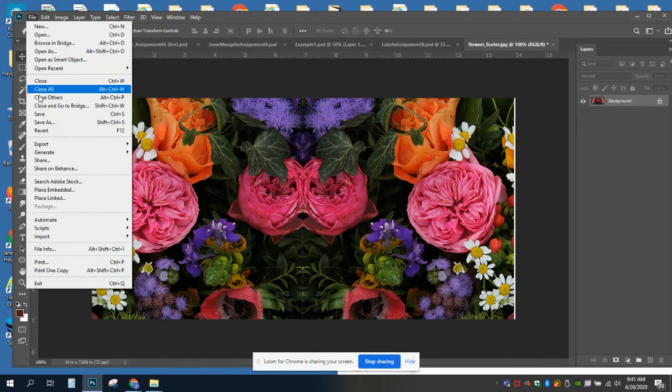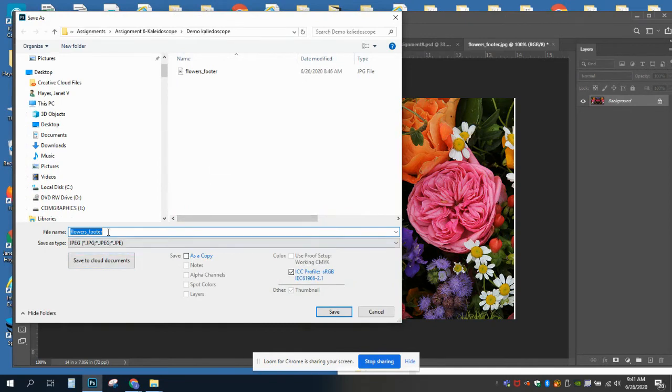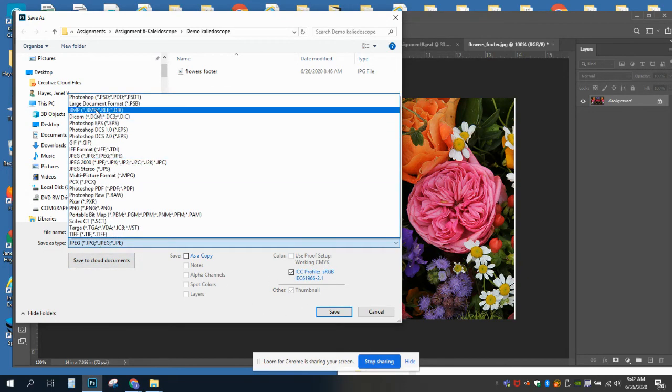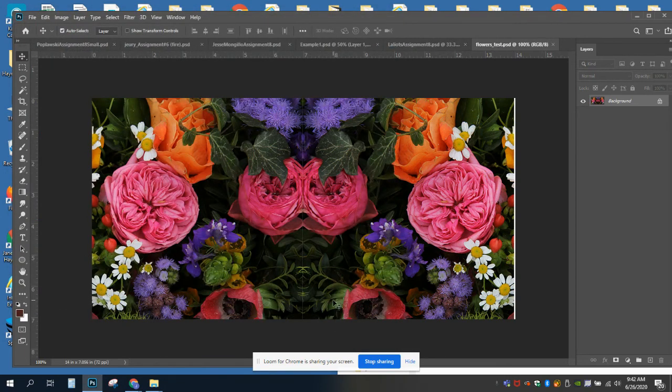So go up to File, Save As, and let's save this as Flowers Test and not JPEG, Photoshop document, and click Save. And that's part one. Go on to Kaleidoscope part 2.